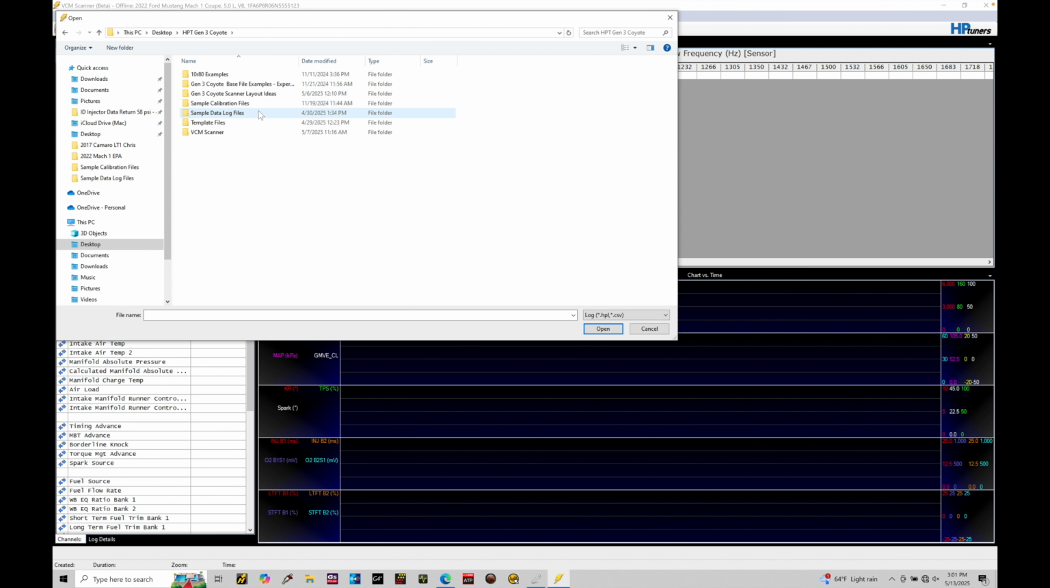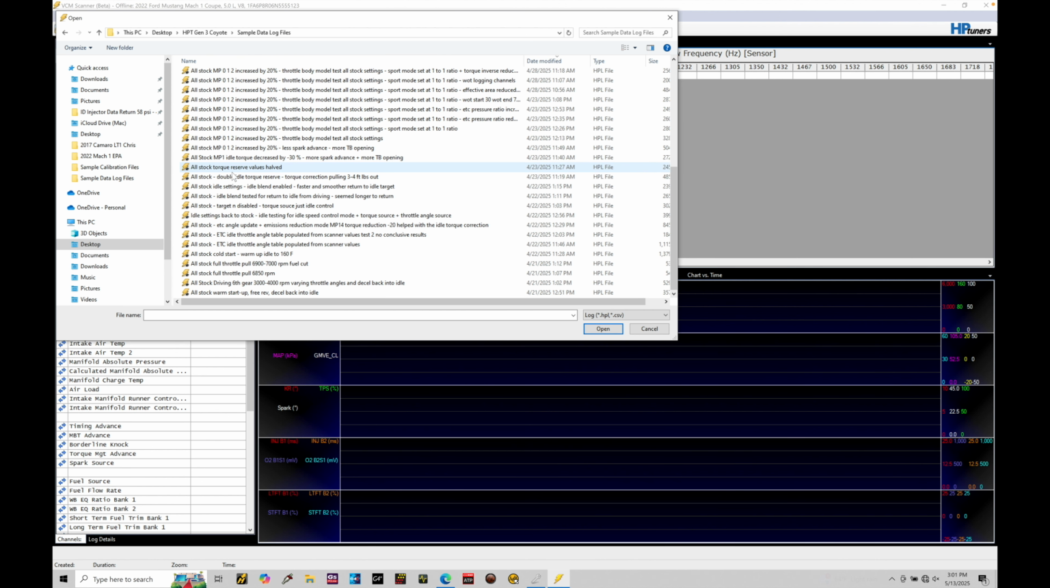We'll double click here and we're going to go into our sample data log folder. And for right now, this is kind of a little bit of a mess. I haven't organized it yet. We're going to be looking and choosing one of these log files that are going to be labeled all stock. So let's just go ahead and choose this all stock full throttle pull, and let's click open.